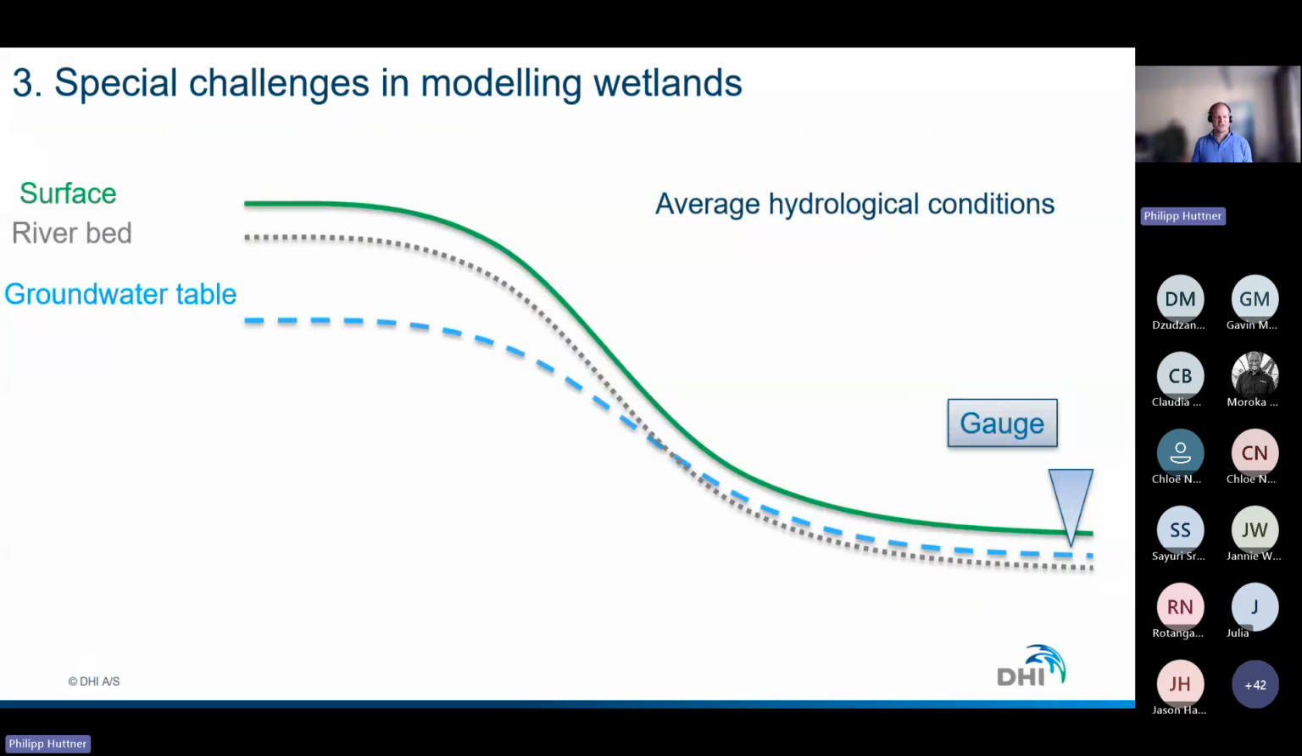And it's really a special challenge, this wetland modeling, because you do not have a fixed groundwater table, you do not have a fixed recharge. It's highly dynamic over time and space. And in order to explain it a little bit, what you see here in green is the surface, in gray is the possible riverbed. In the lower area within your wetland, you have maybe a gauge, a monitoring station for the discharge. And the dashed light blue line is the groundwater table under average hydrological conditions.